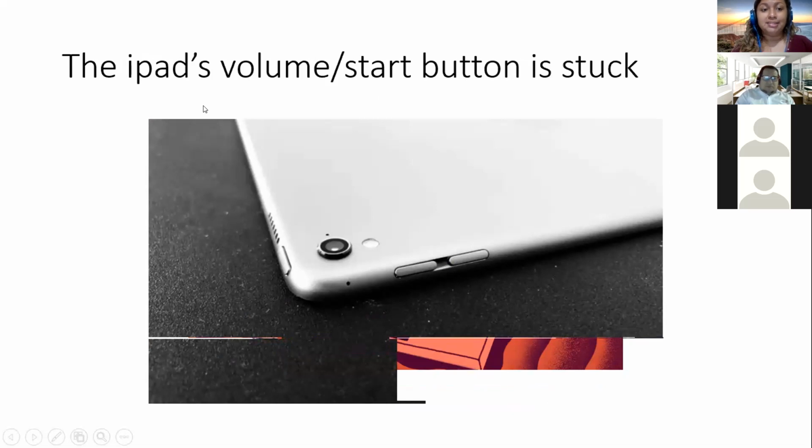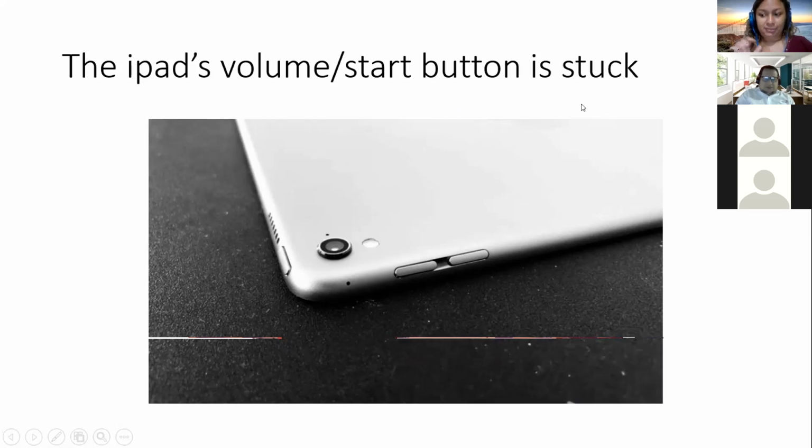The iPad volume is stuck. What is stuck? Stuck is when you push the button, and usually when you push a button, it goes back to its position, right? You push it, and then it goes back. But when it's stuck, it stays like this. It doesn't go back, so you cannot make it work. So it's stuck. Trabado, right? Stuck. Very good.